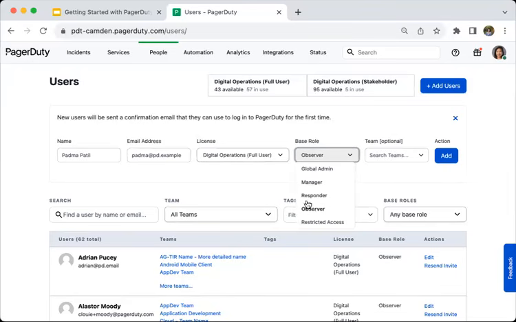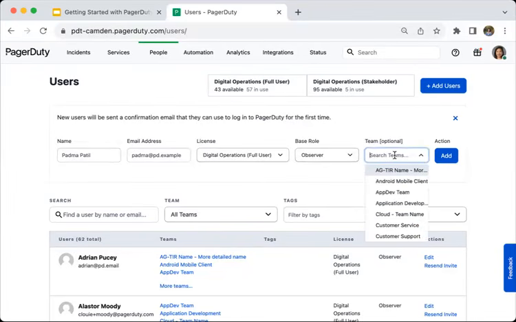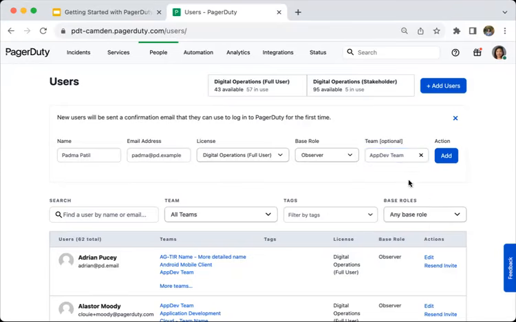So manager, responder, and observer are those flexible roles. These are the most commonly used roles that you will see within most accounts. These are roles that allow you to give or remove some permissions to give your team members the right level of access. So in this case, most of my users are going to have that observer base role. And because I have advanced permissions enabled on my account, I do have the ability to give her additional permissions for a specific team or set of teams. So in this case, I can choose to assign Padma to my app dev team if that's appropriate. And I can add her as a new user by clicking on this add user button.